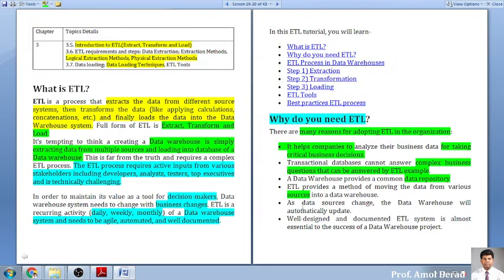Okay. Now when the data sources change, the data warehouses will update automatically. Data warehouses will be updated as and when required. No need for you. And well designed and documented ETL documentation will help the data warehouse projects to get completed in a very precise way. So that's why we are moving towards the ETL.